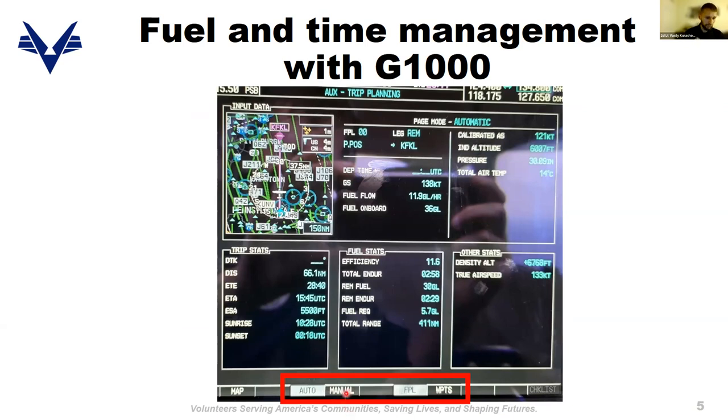Manual mode is when you can change any field manually, which might be useful if you're planning on the ground or you just want to get an estimate for a different ground speed or different fuel flow. And flight plan is mostly what we would use, but if you want to just do calculations between 2 points, or maybe one of the points is not even on the flight plan, then waypoint mode will be the best.